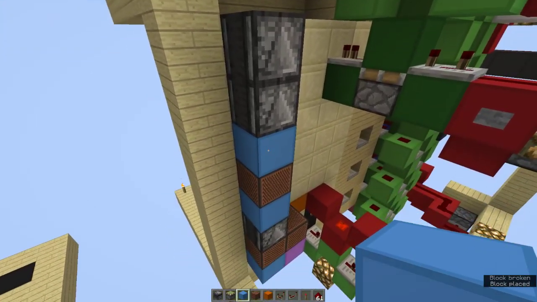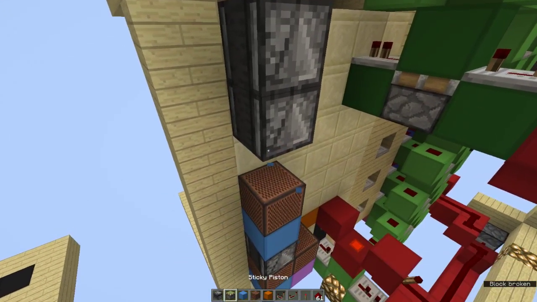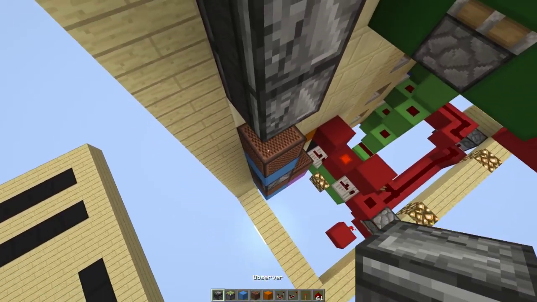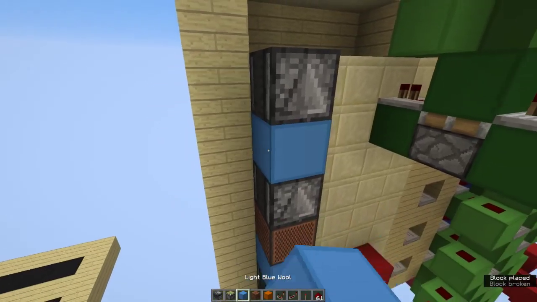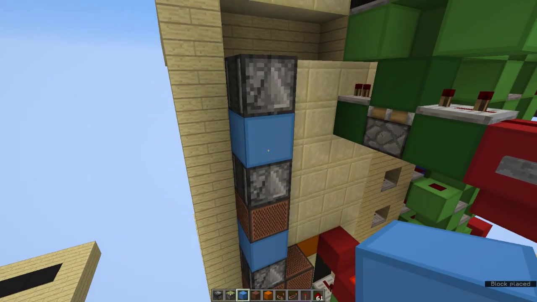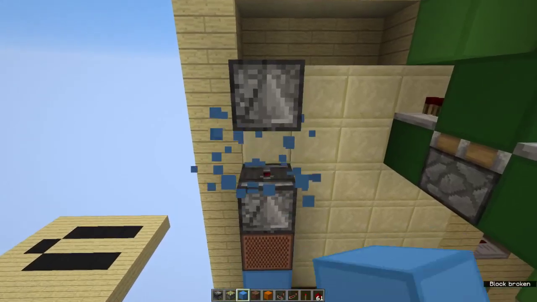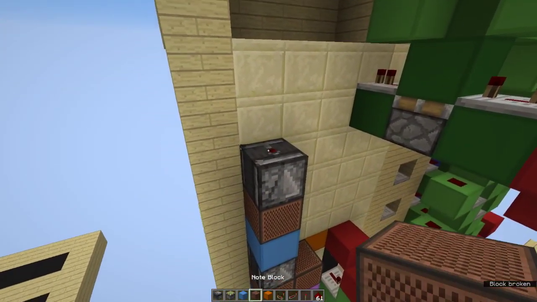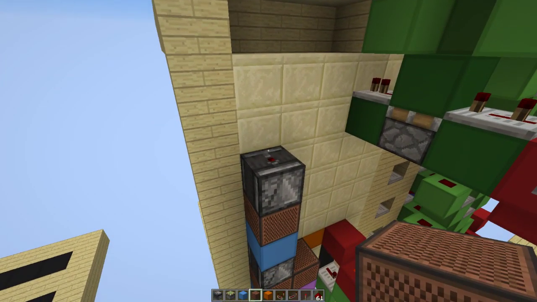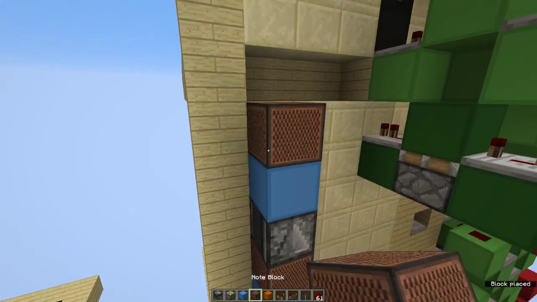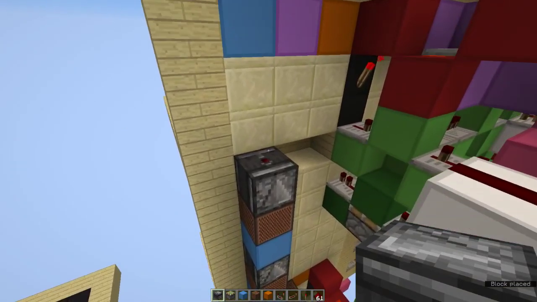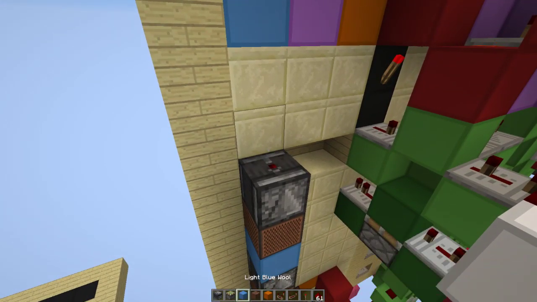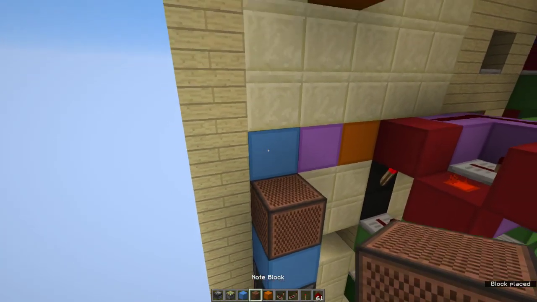But if we needed to, we could put 2 there, and it would be relatively easy. So yeah, this actually needs to be a note block. No, it needs to be a block, note block, observer, and then it would be a block, note block, and observer.